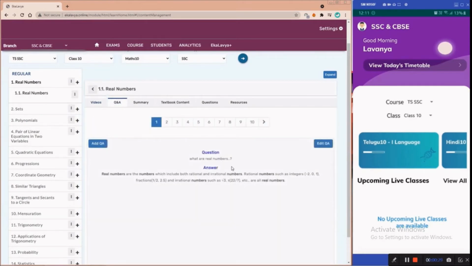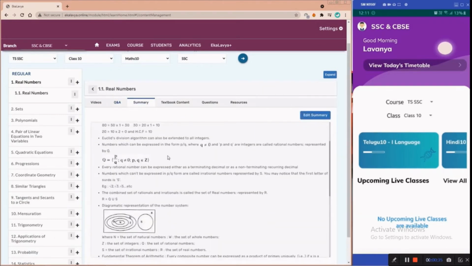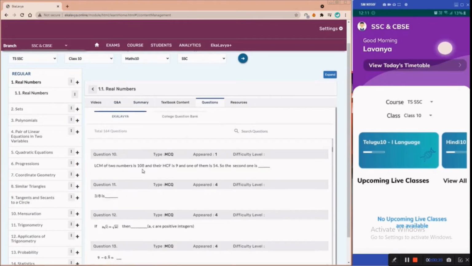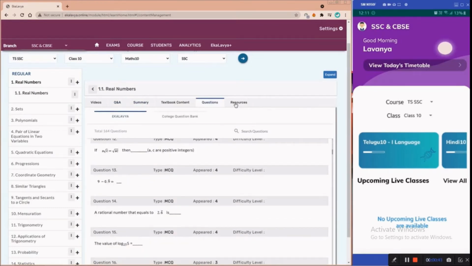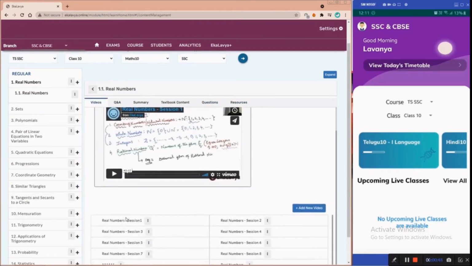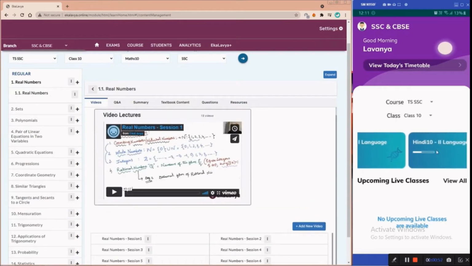You can see the videos of that particular chapter. You can have the question answers, multiple question answers of that particular chapter, descriptive, you have summary of that particular chapter, objective question answers, and resources option where the admin or else teachers can add up. Now in chapter 1 you have multiple sessions.